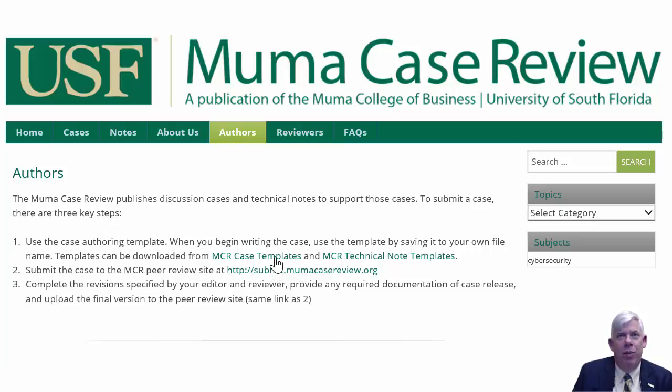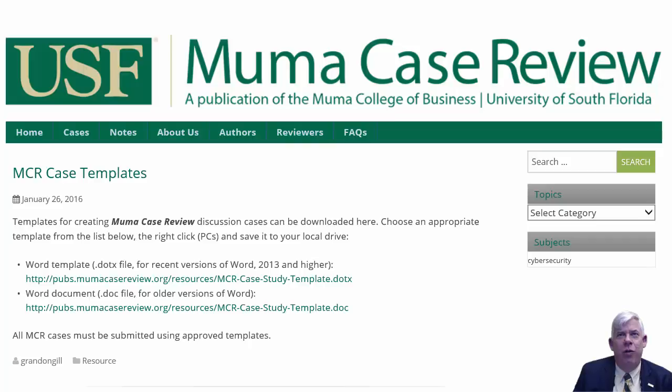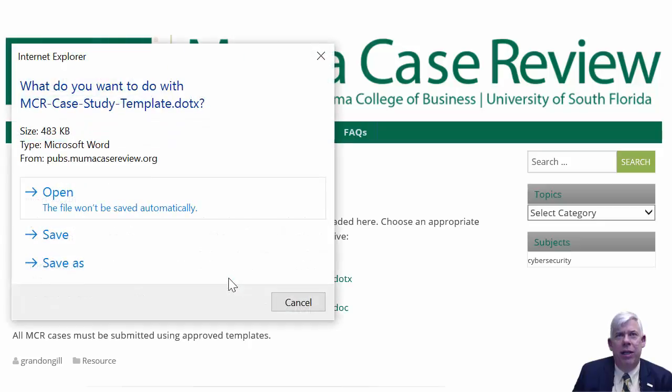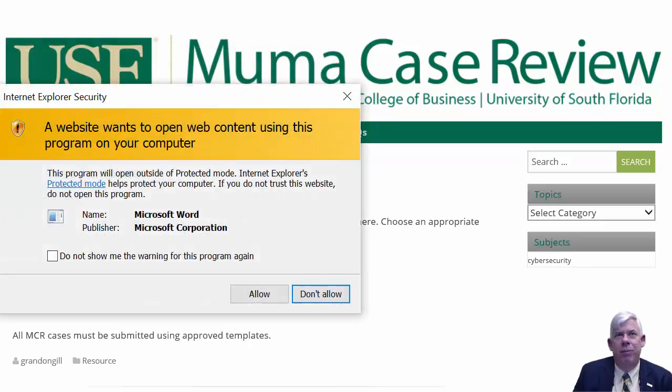So say I wanted to open the Muma case template. If I click here, it's going to take me to a posting that gives two formats. One is a true template format, the .dotx format, and the other is a .doc format, which you might end up using if you've got an older version of Word. The .dotx format should work pretty well for 2013 and higher. So I'm going to choose this format, and I'm just going to click on it. It's going to open.